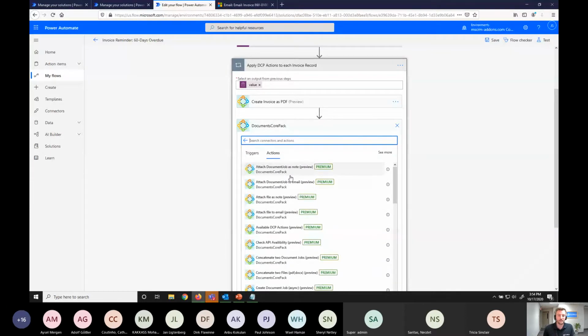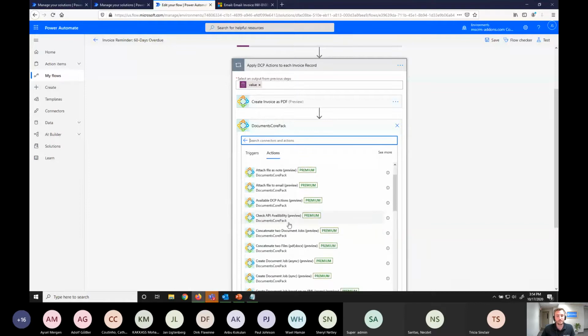So we have the ability to attach document as notes, attach to email, attach file as notes. So you can set this up easily so you don't have to worry about creating a note record and setting the regarding. You can just attach it as a note to the related record. And you can see available DCP actions. You can check the API available. So if you want to make sure the status of the API and service is valid, you can check that just in terms of maintenance of the flow.